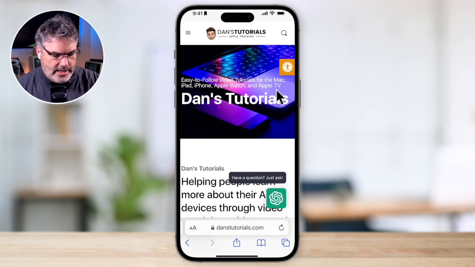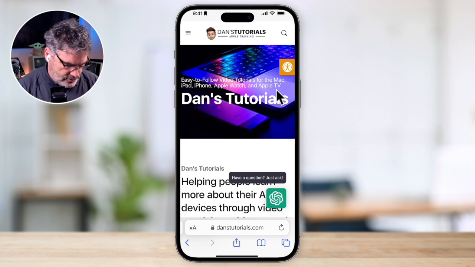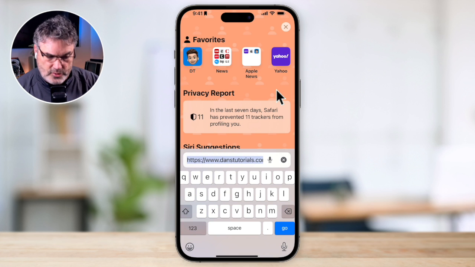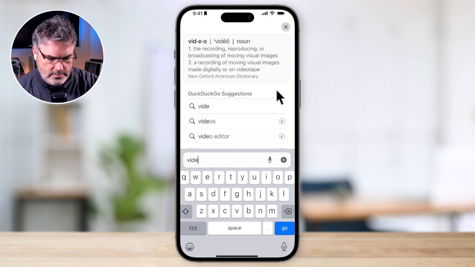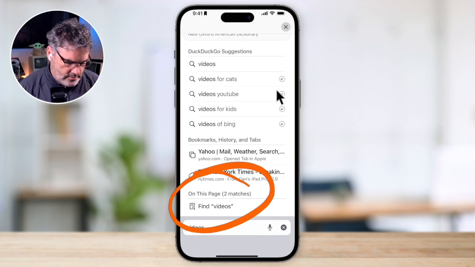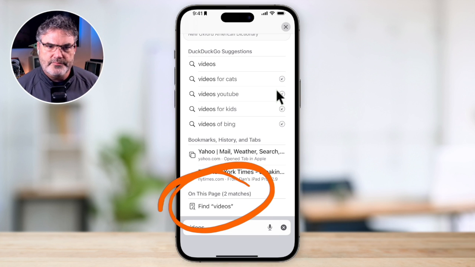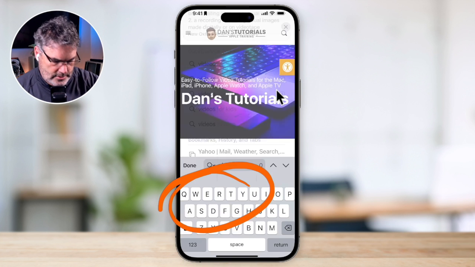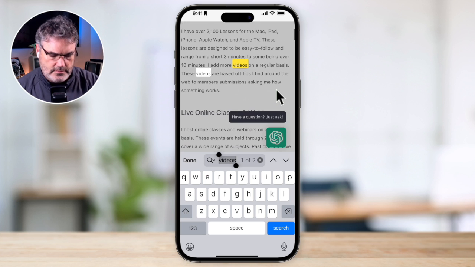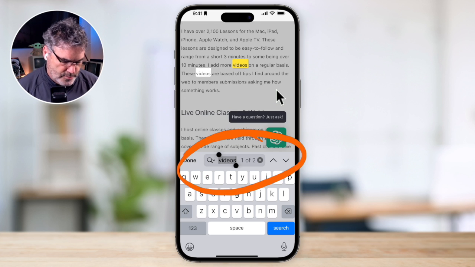There we go. And if I just go down to the bottom here and I tap on the search bar where I would type in an address or anything like that, I type in videos. And when I swipe up, we have Find Videos. And then I can just tap on that. And now it's showing me all of the different things, and I have my little toolbar here to go through them.